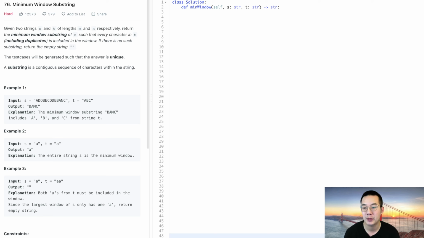Hello everybody, today we'll be doing a hard problem called minimum window substring. Given two strings s and t of the length of m and n, respectively, return the minimum window substring of s such that every character in t, including duplicates, is included in the window. If there is no such substring, return the empty string. So the test case will be generated such that the answer is unique. A substring is a contiguous sequence of characters within the string.